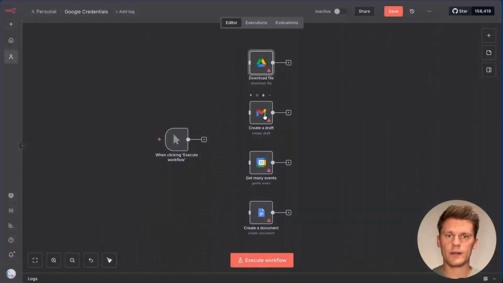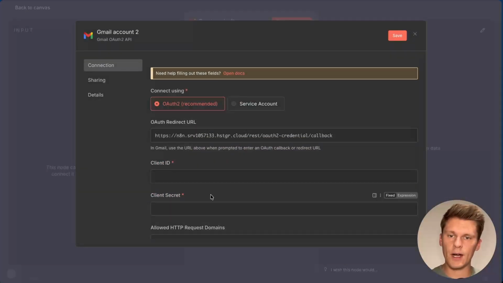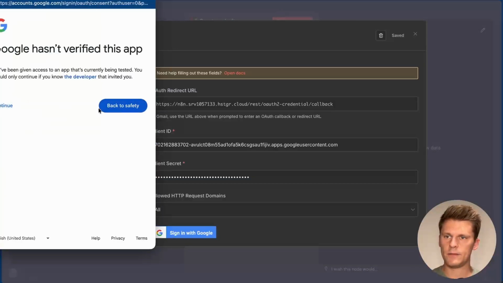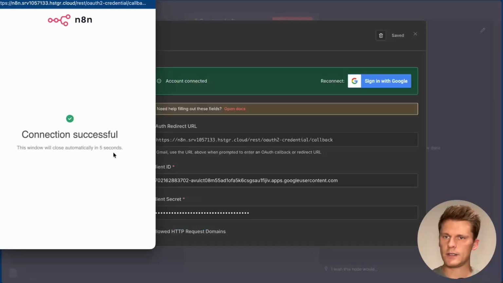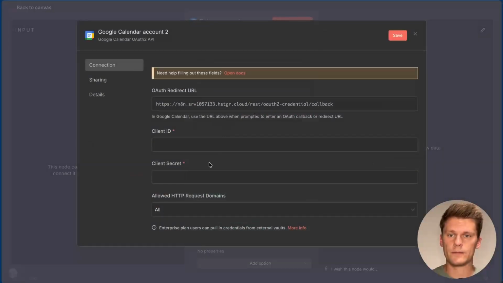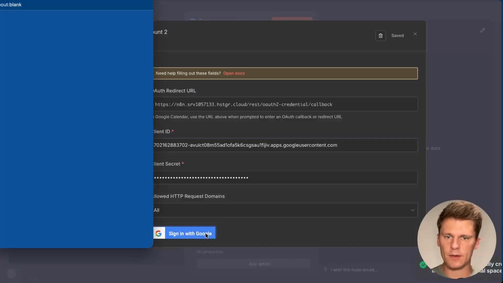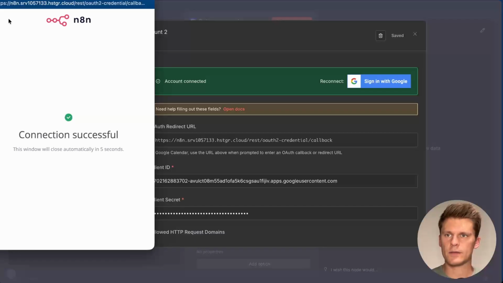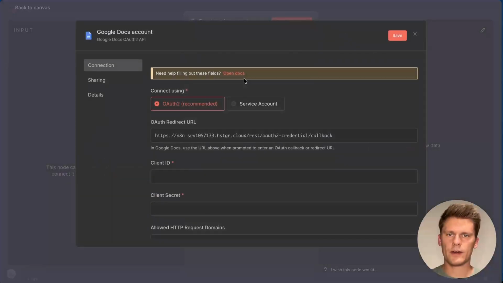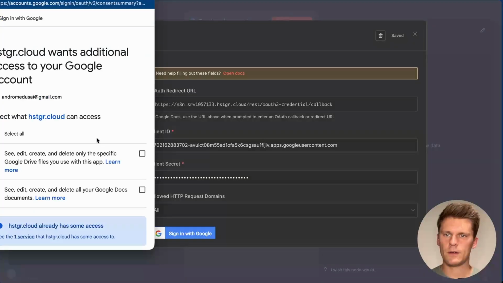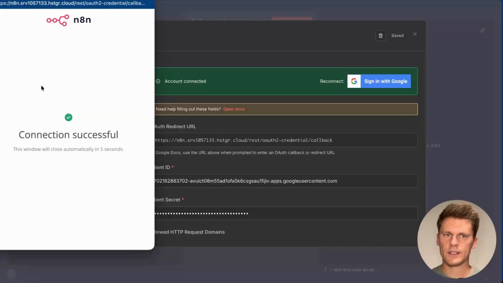Now we can go to our next one, Gmail, create new credential. Now copy and paste that client ID and client secret that we saved from earlier. Save it, sign in with Google again, continue, select all, continue, and now it's connected. Next, Google Calendar, create new credential, paste in the client ID and client secret, sign in with Google, continue, select all, continue, successful. Last, create a document, create a credential, paste in your client ID and secret, press save, sign in with Google, continue, select all, connection successful.